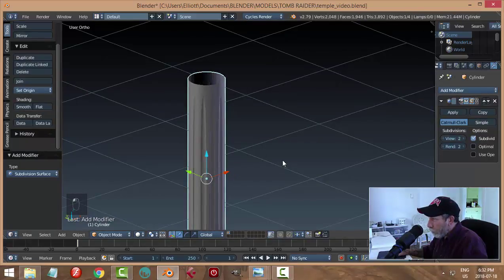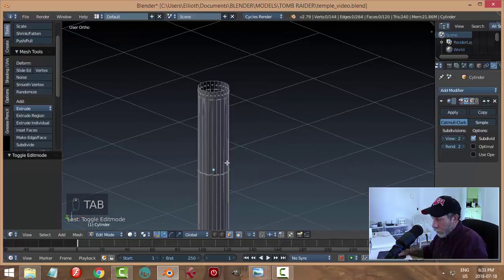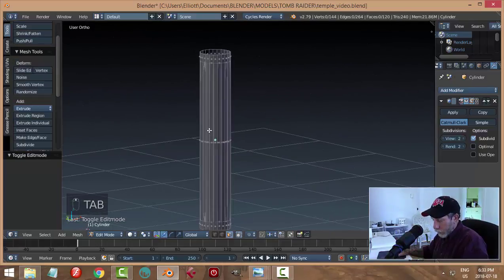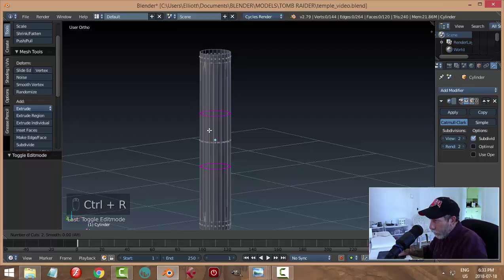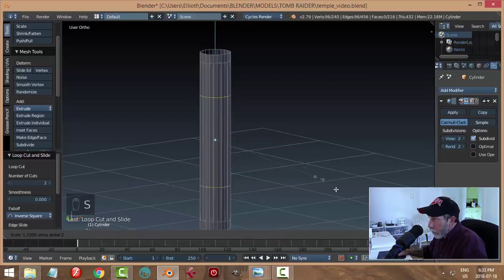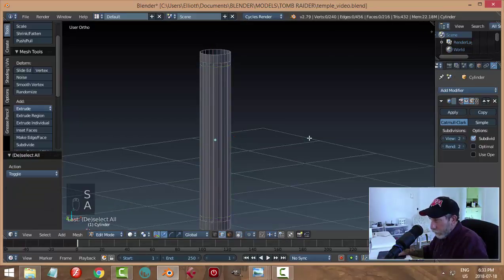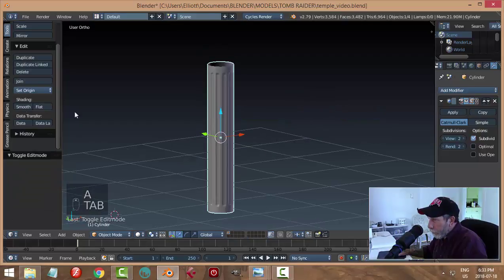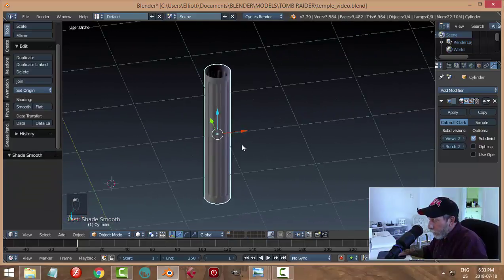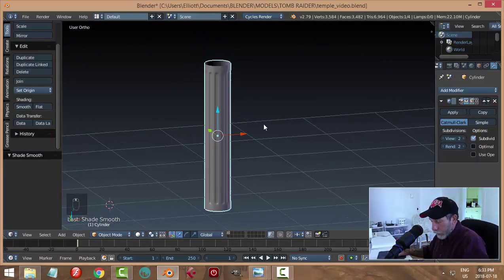Subdivision surface of 2. Let's go into that, and let's go Control R. Roll my mouse wheel up again. Scale in the Z and pull them up to there. Let's have a peek. Okay, we're smoothing on. That's all right. That's okay.